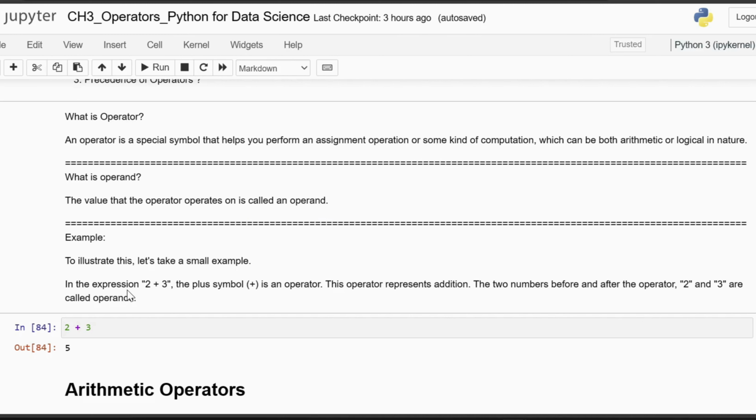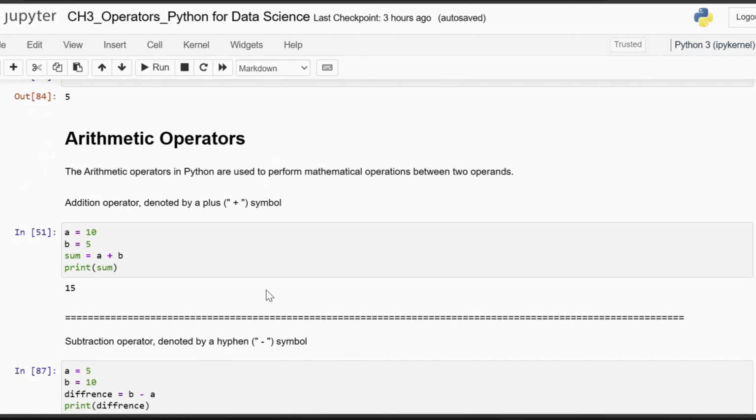To illustrate this, let's take a small example. In the expression 2 plus 3, the plus symbol is an operator. This operator represents addition. The two numbers before and after the operator, 2 and 3 in this case, are called operands. Now we will discuss arithmetic operators.